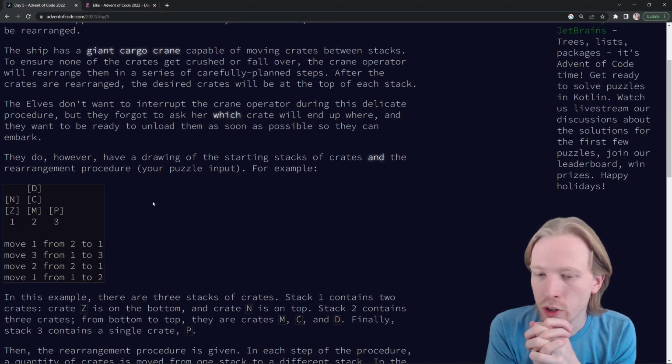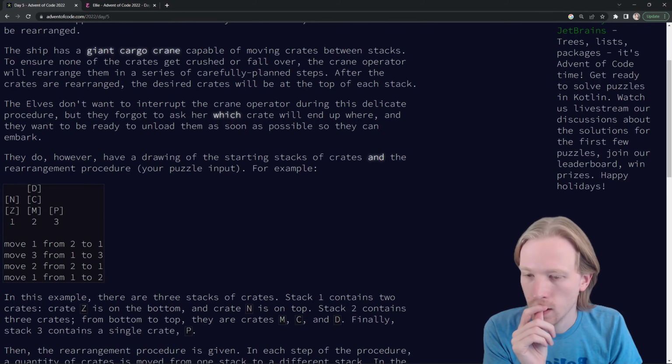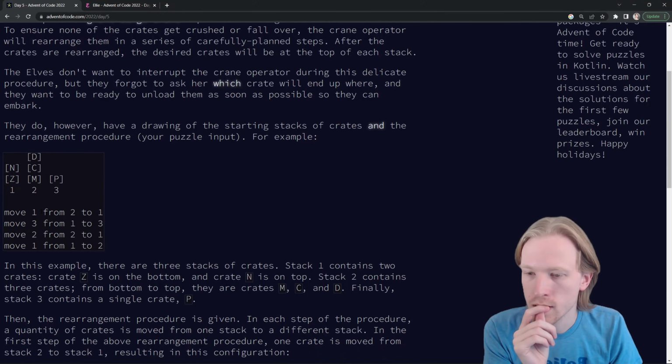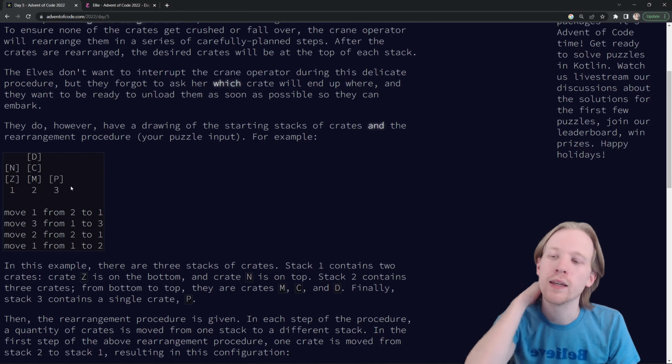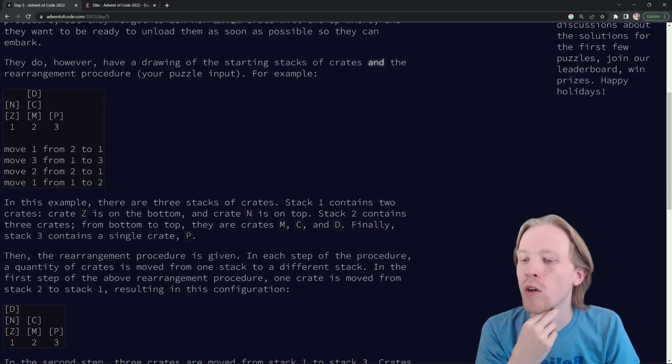In this example, there are 3 stacks of crates. Stack 1 contains 2 crates, so it looks like N and Z. Z is on the bottom and N is on top. Stack 2 contains 3 crates from bottom to top. They are M, C, and D. And finally, stack 3 contains a single crate P. Then the rearrangement procedure is given. In each step of the procedure, a quantity of crates is moved from one stack to a different stack.